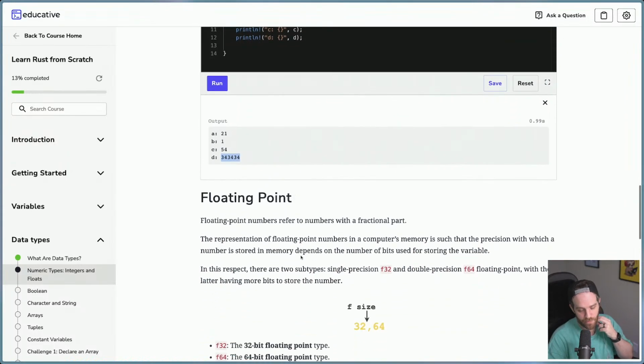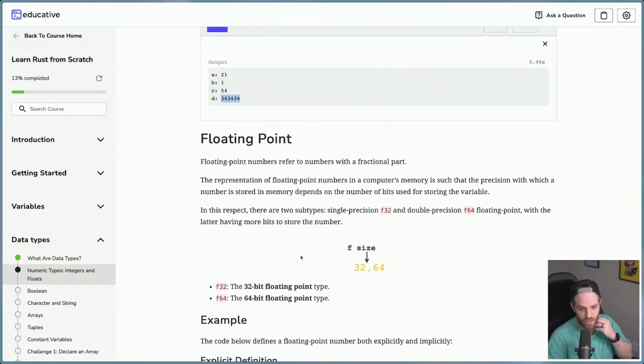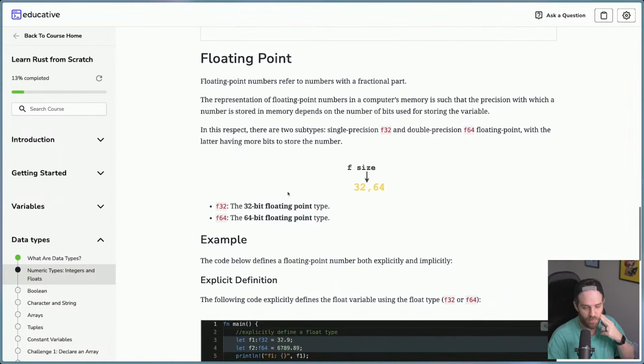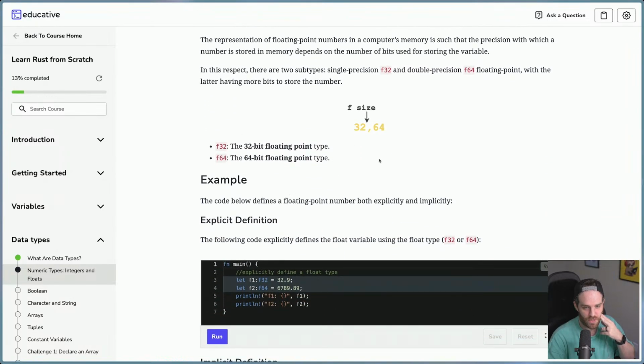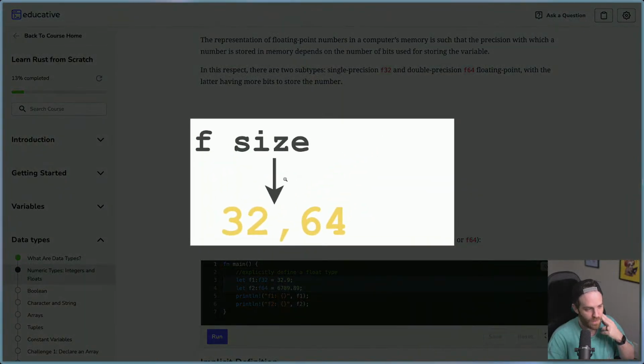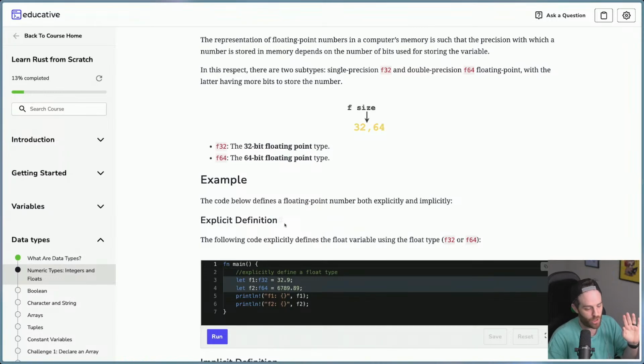But anyway, floating point numbers refer to numbers with fractional parts. The representation of floating point numbers in the computer's memory is such that the precision with which a number is stored depends on the number of bits used for storing the variable. In this respect, there are two subtypes, single precision, f32, and double, f64, with the latter having more bits to store the number. This is 32 and this is 64. Here it is implicit. Totally get that.